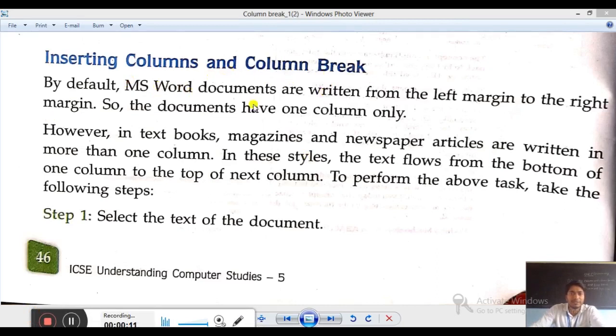By default, MS Word documents are written from the left margin to the right margin, so the documents have one column only. However, in textbooks, magazines and newspaper articles are written in more than one column. You might have noticed in newspapers the contents are written column wise. In this style the text flows from the bottom of one column to the top of the next column. To perform the above task, take the following steps.